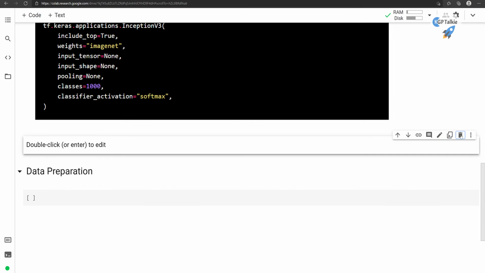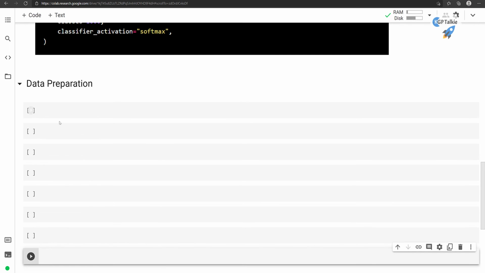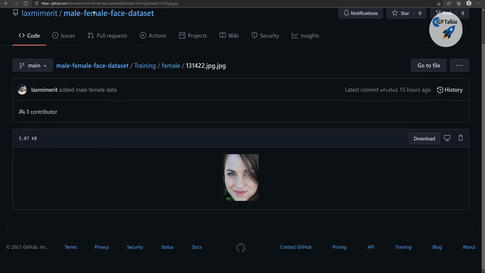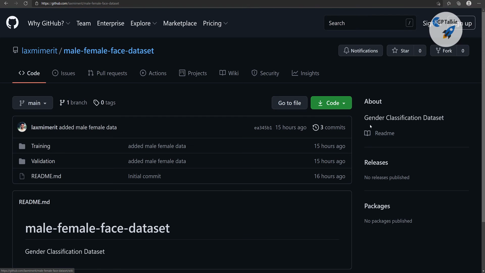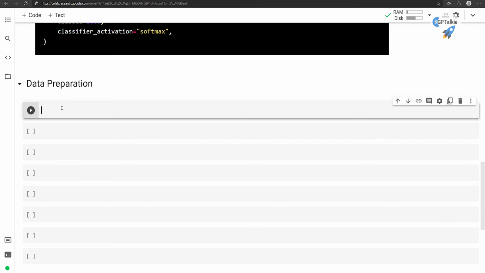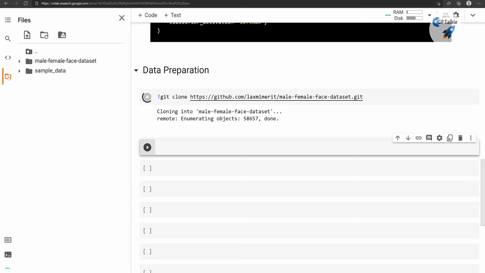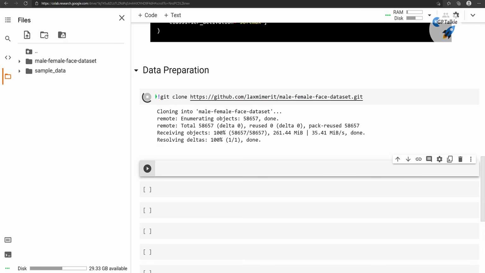Perfect. Now let's go ahead and get started with the coding. First of all, we will start with the data preparation, and for the data preparation, we definitely need our data set in our Google Colab. From there, you need to select this HTTPS, get this link from here, and then come here and put git clone. Perfect. Just run this. Once we run this, you will see a new directory, the male female face dataset directory, has come there, right?